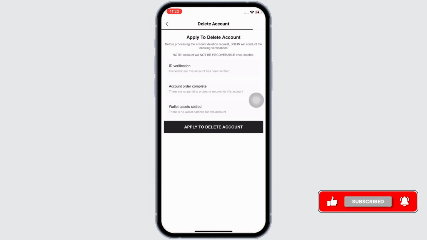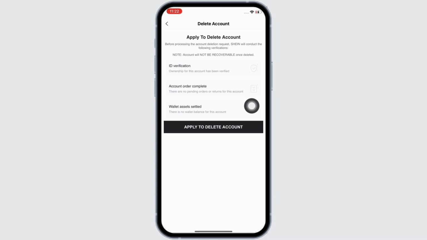Now, before processing the account deletion request, Shein conducts ID verification, account order completion, and wallet assets settlement. So make sure all these aspects are fulfilled before moving forward to the deleting process. Further, tap on the Apply to Delete Account button.